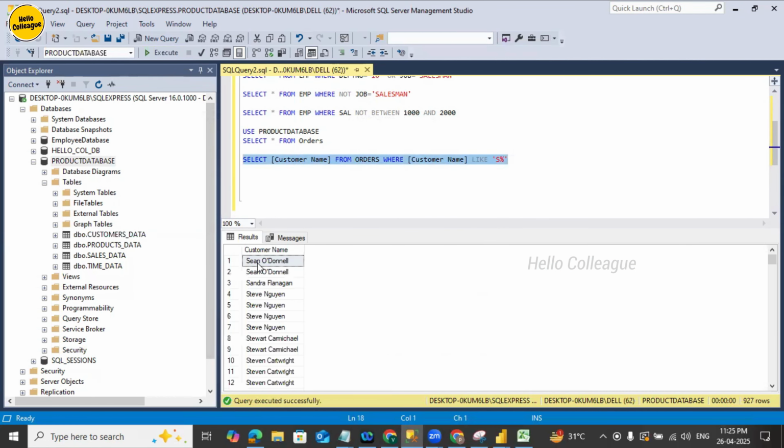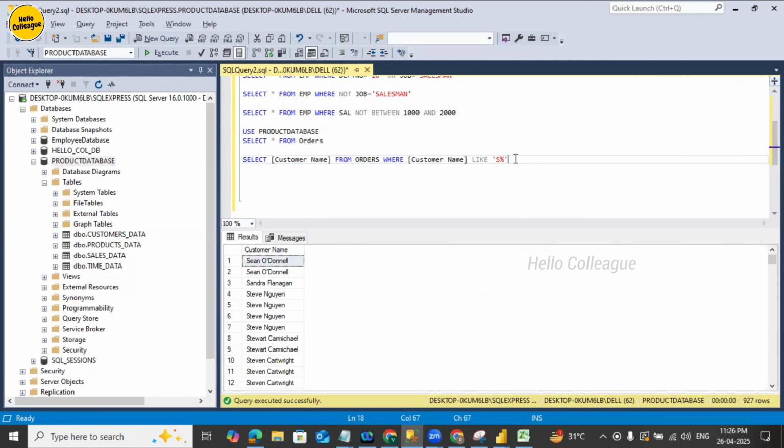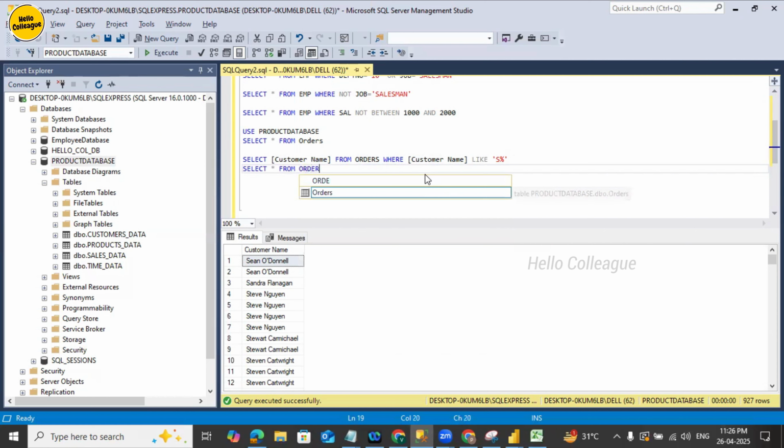Now you see the letters only start with letter S. So we can use this LIKE operator whenever we want a particular starting letter. Starting letter and percentage means: give me everything after the S, whatever characters there may be, but the customer name should start with letter S. Let's see, for example, let me write here: select star from orders table.